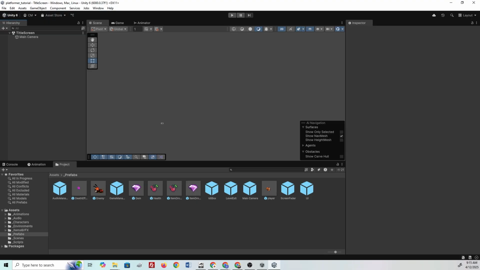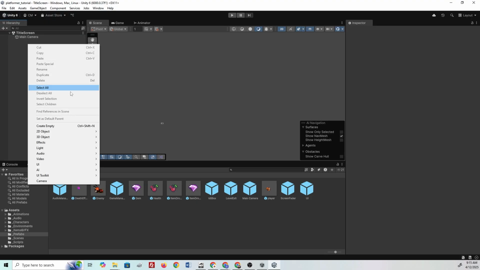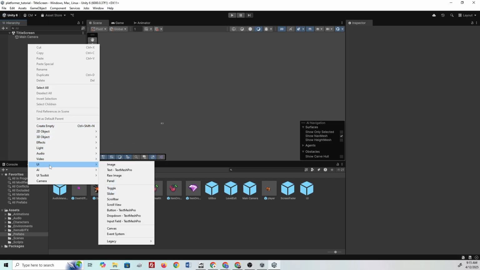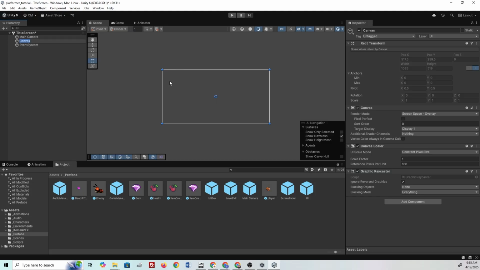Alright, next thing we're going to do is set up our basic UI layout by right-clicking in our hierarchy and going down to UI. We're going to go to Canvas. That's going to automatically create a canvas to hold everything in, as well as our event system. That way everything with the UI functions properly. We're going to make sure that our render mode in Canvas is set to screen space overlay.